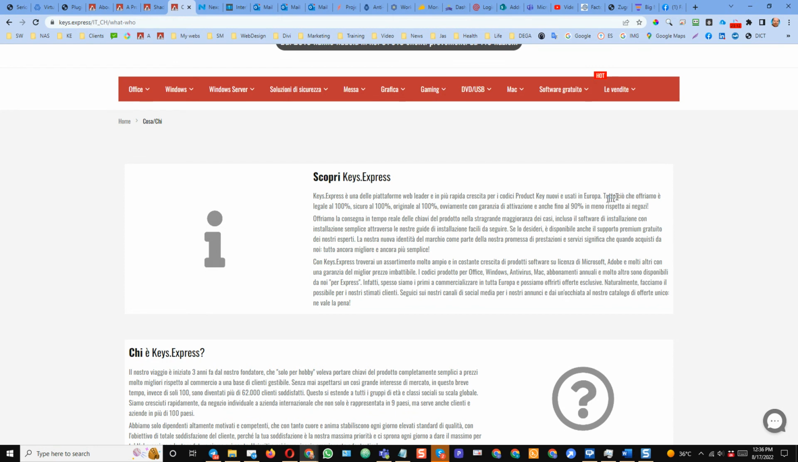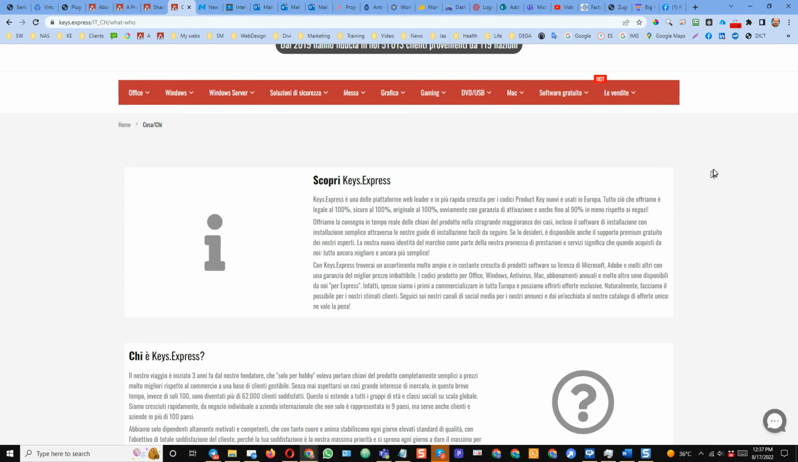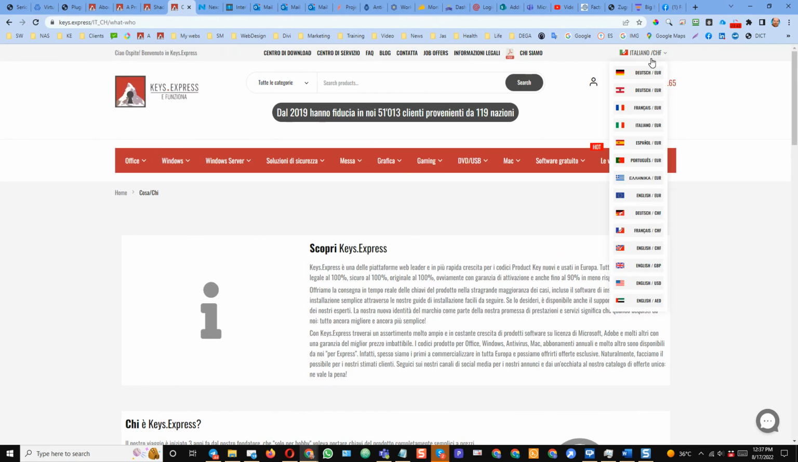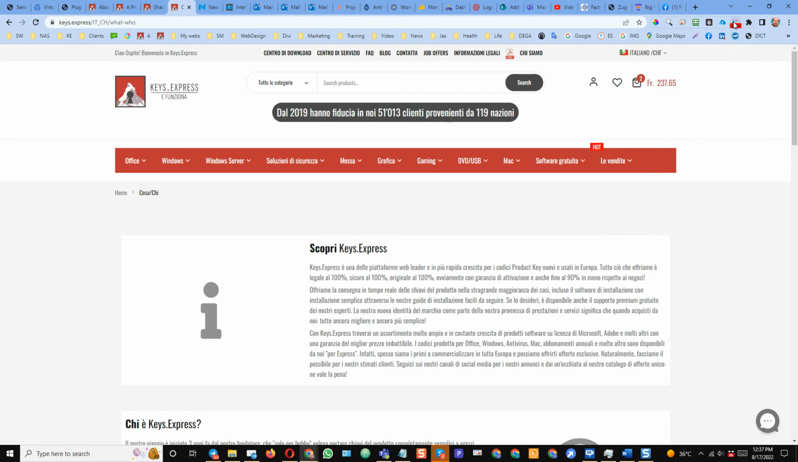And the only thing is tutti ciò ci offriamo legale. Nuovi e usati. I would delete that and just say product key in Europa. New and used. But if you're not sure, we can wait for this update to come from Birgit and Simona. Okay, that's it. So I hope this is clear, and let me know if you have any questions.